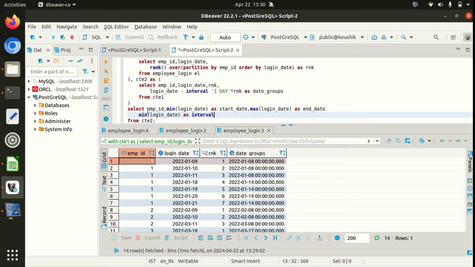interval days, max of login date minus minimum of login date in interval days, but we have to add +1 because we need to count the start date, because on that day the employee did come to the office, so we have to count +1 as well. We have to add +1 with this result.